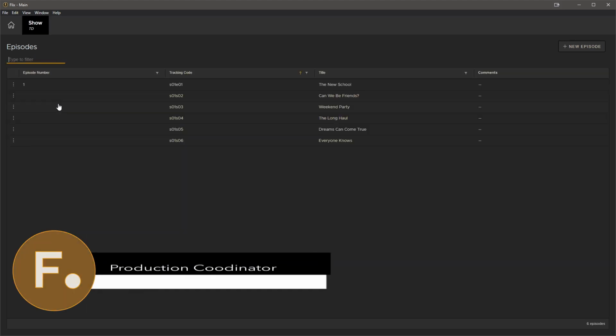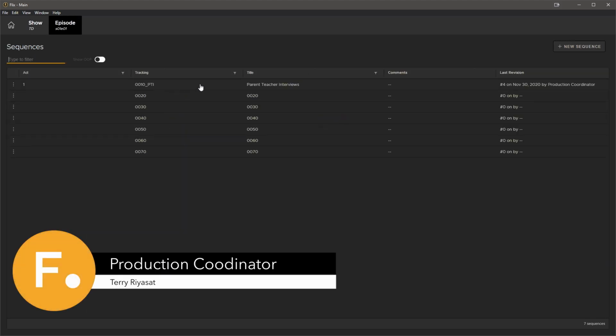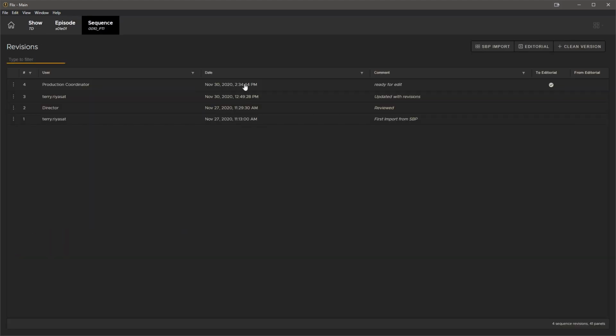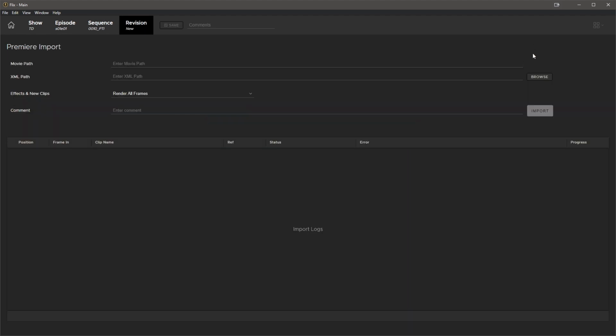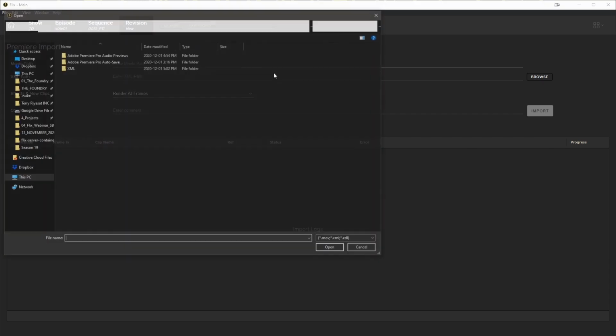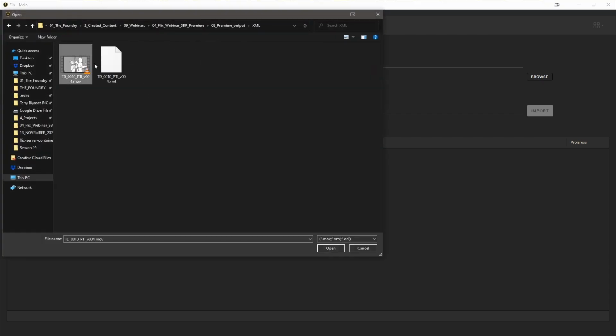Now that editorial has started, there are revisions that need to get addressed by Story. Let's go ahead and bring the edit into Flix so we can pass that information to Storyboard Pro and keep our pipeline running smoothly. So this time we're going to click the editorial button. We have our editorial package set to Premiere so we can see that the panel reflects that. We're going to browse and select both the XML and the movie that Bryce exported out of Premiere earlier.